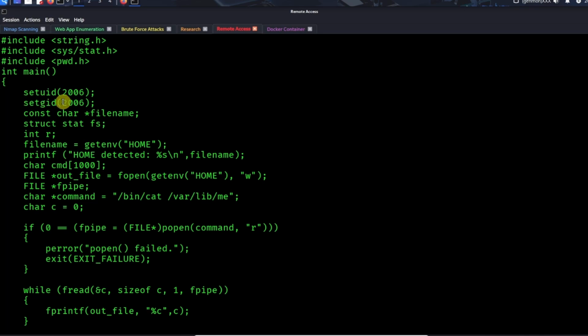first the group ID and the user ID is changed over to 2006. What the binary does, according to the code, is it switches the UID and the GID, so the user ID and the group ID, over to 2006. So 2006, it turns out, is the Athena user's group ID and user ID. So it runs in the context of the Athena user.